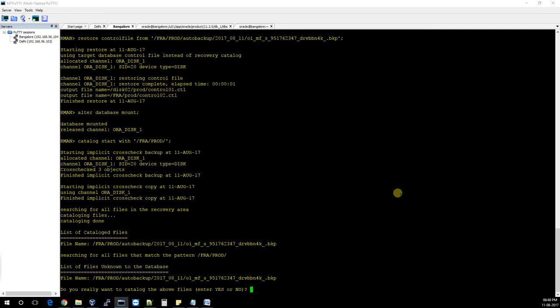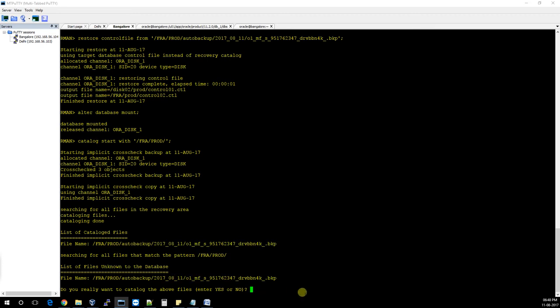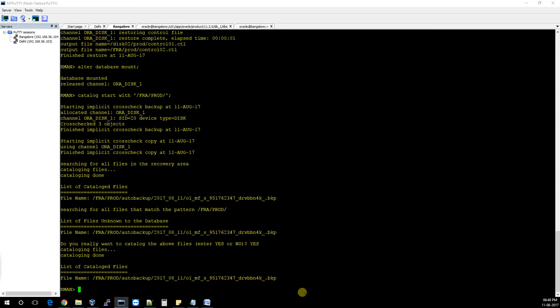You can see it started reading. Now it has read this file, and is asking, do you really want to catalog this above file? Just give the answer yes. You can see the backup has been cataloged.